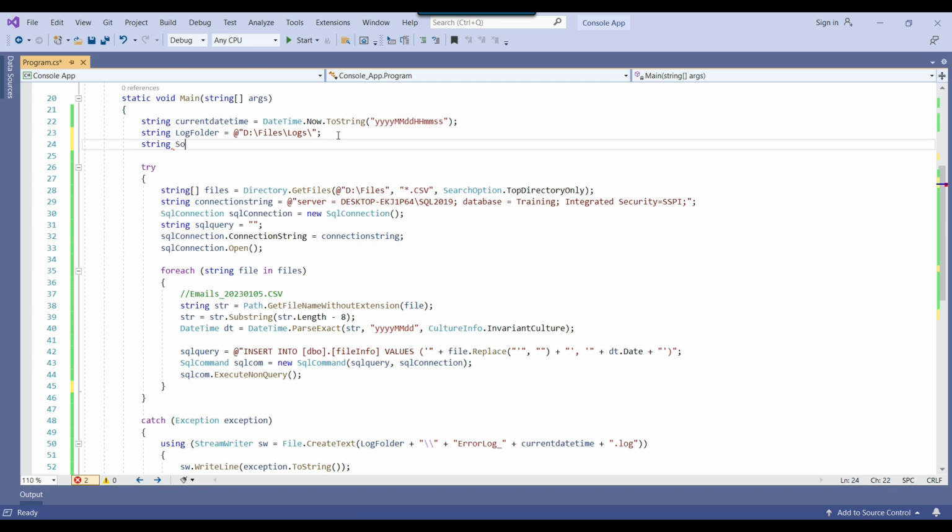Okay, for example, let me call it source directory equal to, okay, and then I can copy this one and paste it here. Okay, and then I can use the source directory here. So now what you need to do is just pass the SSIS variable value here. Okay, so now it looks better.